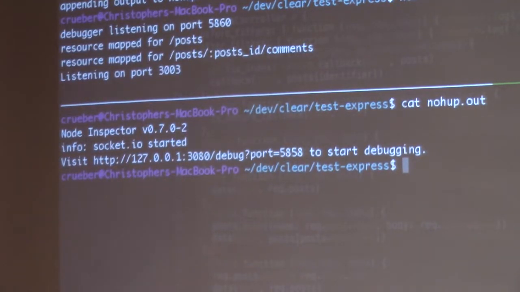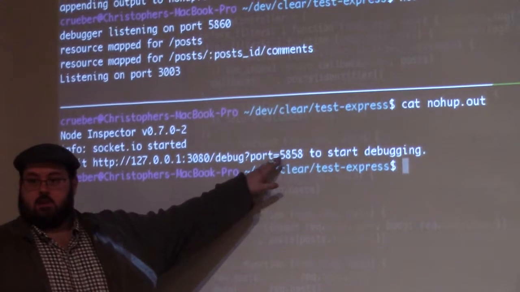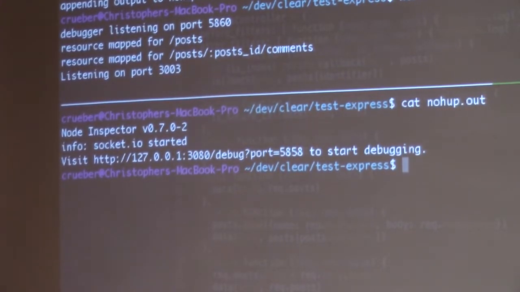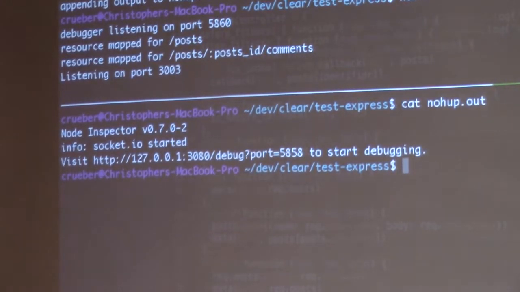Now, this is where I changed things up a little bit. That port 5858 that I talked about, I used 5860 for this application. But if you have any number of applications running, it doesn't matter. Node Inspector will look at all of them. So you only have to have that one Node Inspector.